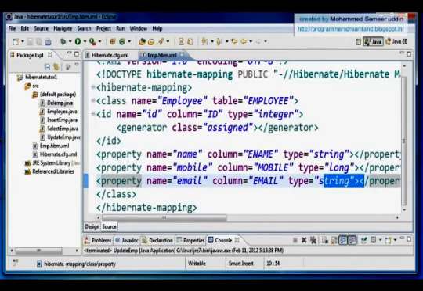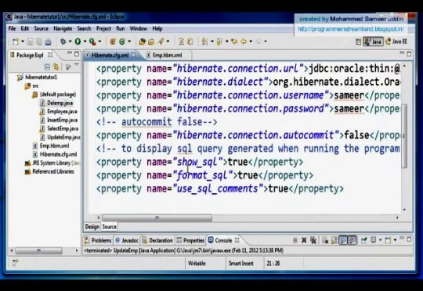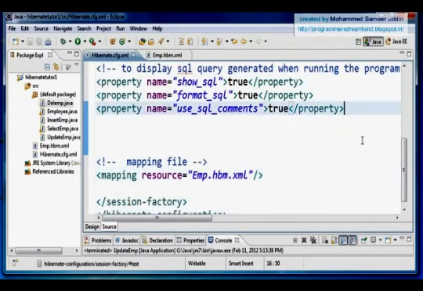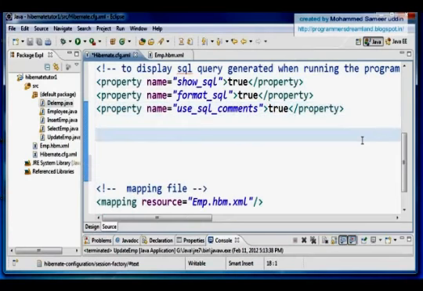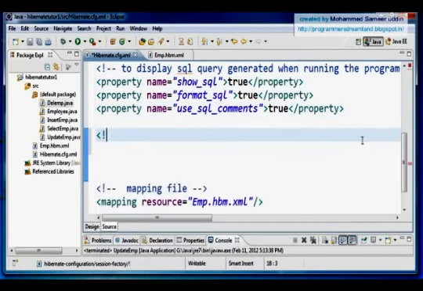So it has everything, and these are supposed to be the column names if I'm going to create a table using my mapping configurations. Now in my Hibernate configuration file, I have connection, auto commit false, the SQL query to be generated, and the mapping file. Now what I have to do is insert a new property to actually allow me to create the table.